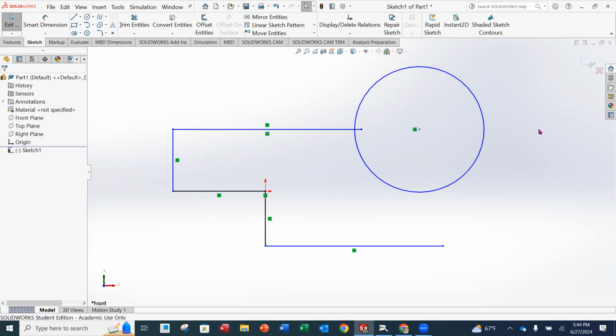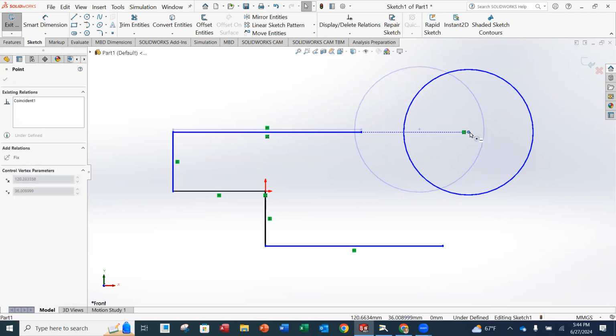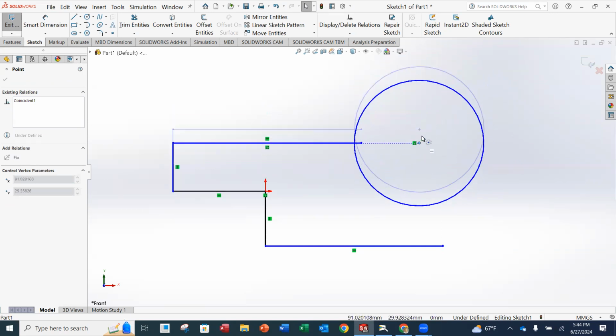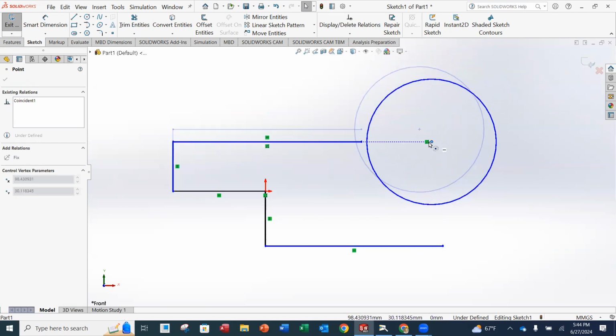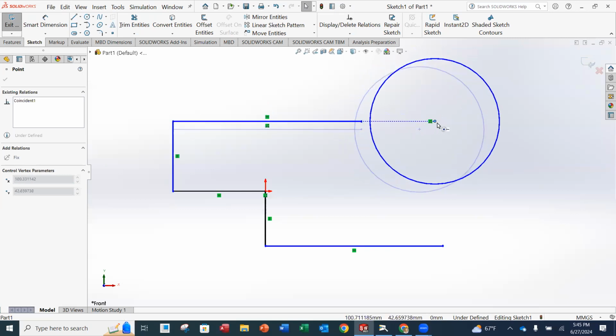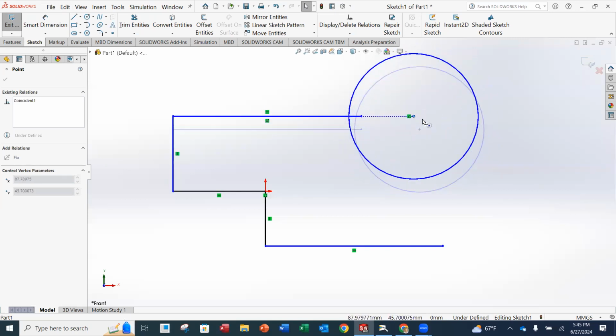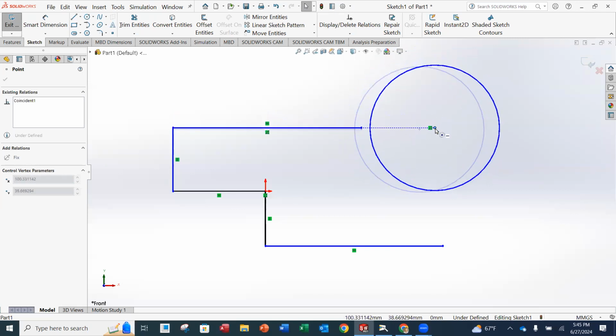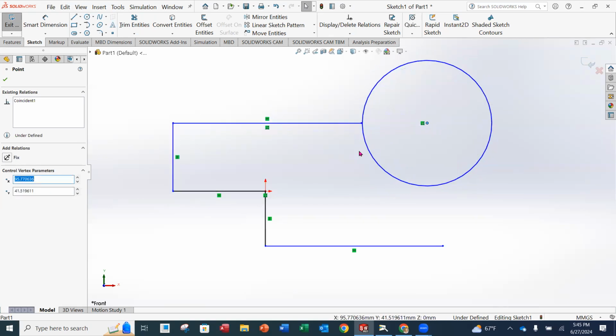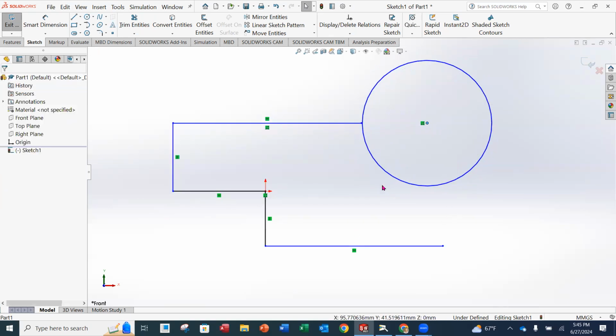Now, if I click off of those and grab the center here, you're going to notice I can move this around, but because of that relation that I added, that horizontal line is always going to stay in line with it. And that's exactly what I want to happen. I want that relationship. So I'm going to say OK there.